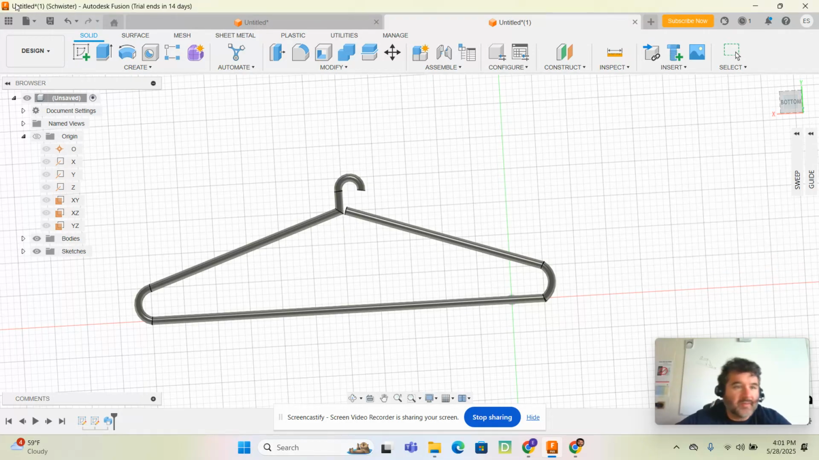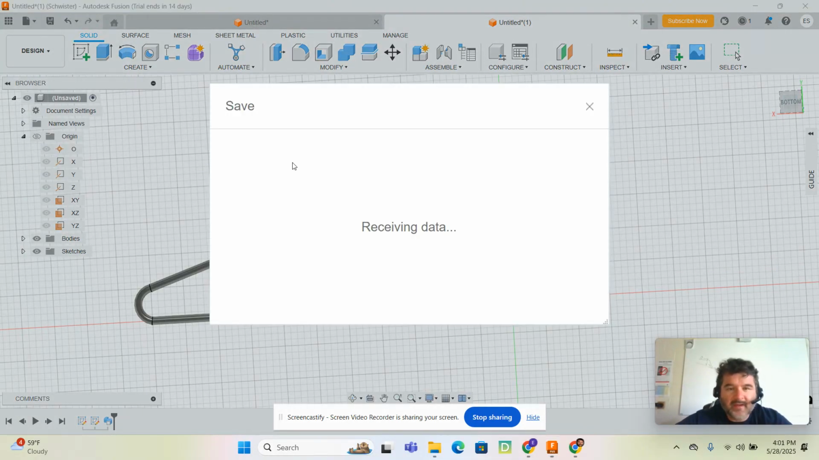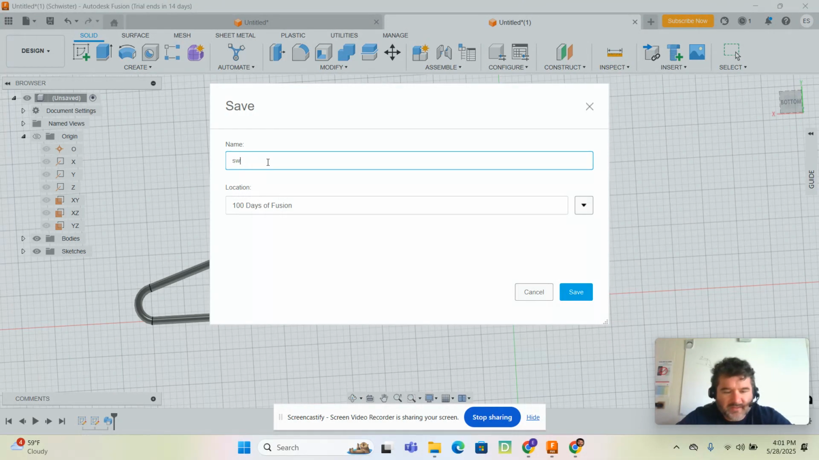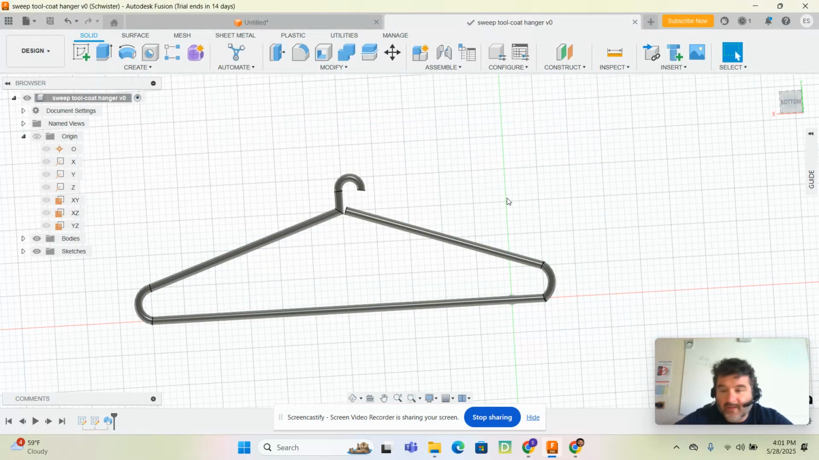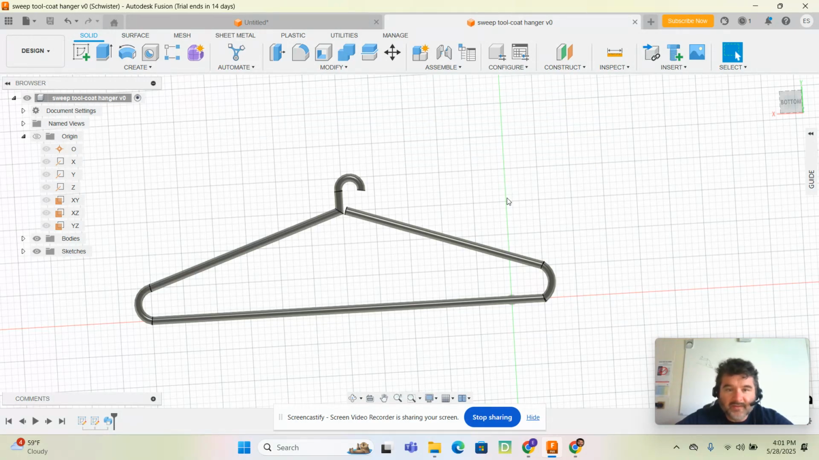So that looks good to me. I'm going to go up to File, and I'm going to go up to Save. I'm just going to save it as Sweep Tool Coat Hanger and hit Save. That is now saved, and we have our latest installment complete.